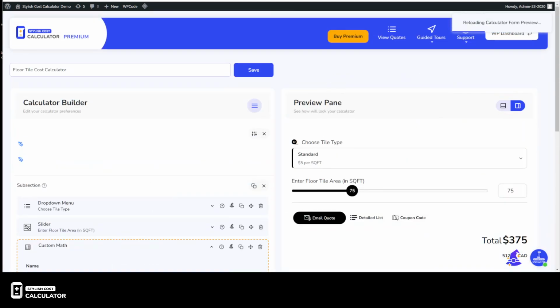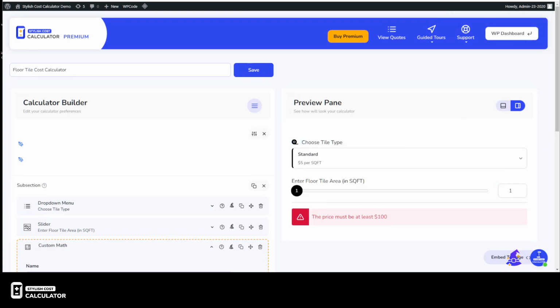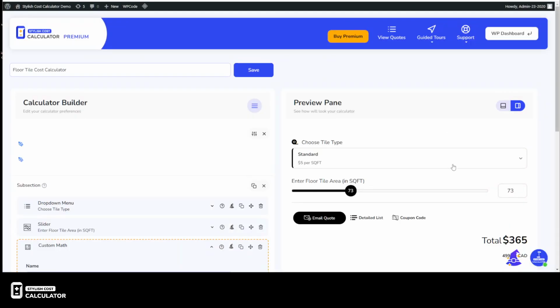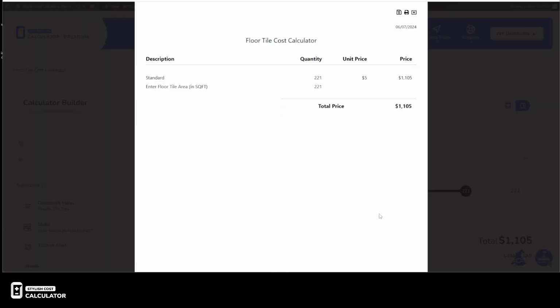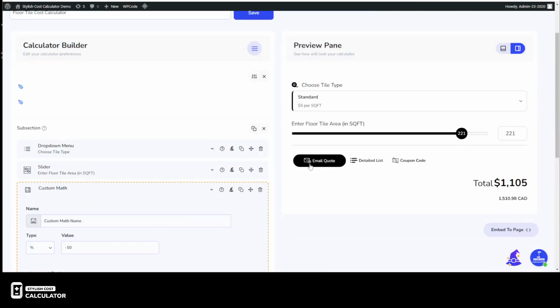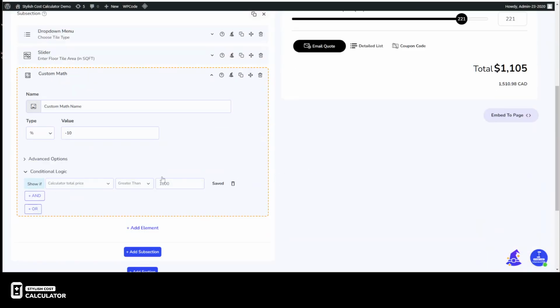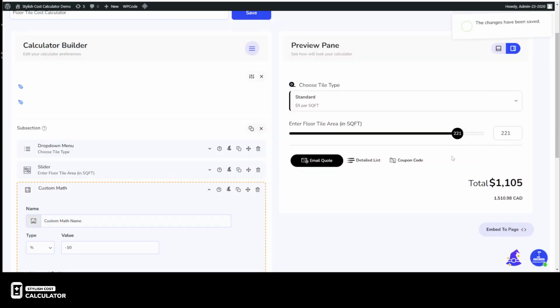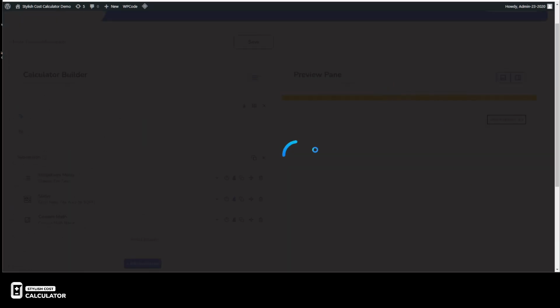Let's go ahead and reset the screen here. So now we need over $100. We go here, we're at $365. We don't get the discount yet, as you can see, but when we're above $1,000, oh, look, we're above $1,000. We go here and let's take a look. I think we might have to refresh the calculator. Let's go do a refresh.